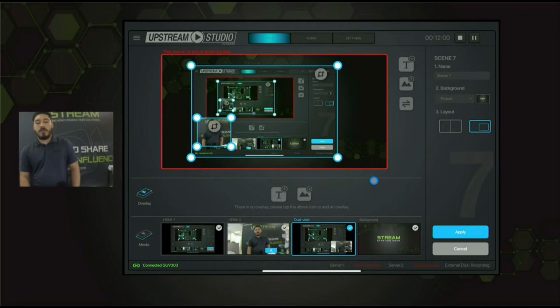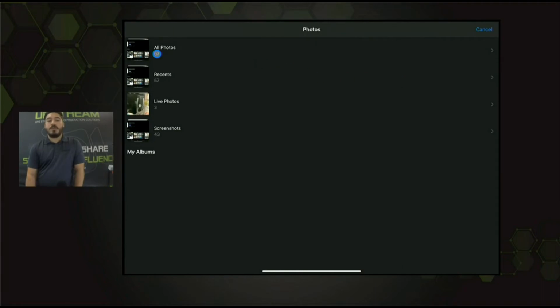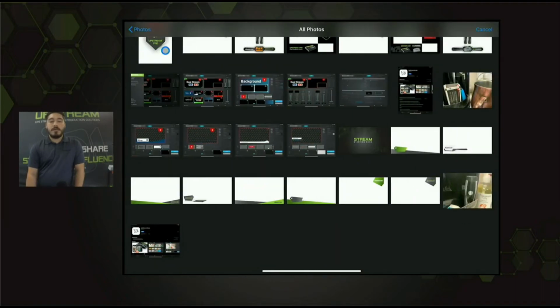So next would be adding any kind of overlays that you have. So you have two options. You could either add text, which would be done through just simple text typed out through the app, or if you have graphics ready to go, you could click on this image here and it'll take you straight to your library on your iPad. So as long as you have the graphics loaded up on your library, you could go ahead and pull them down.